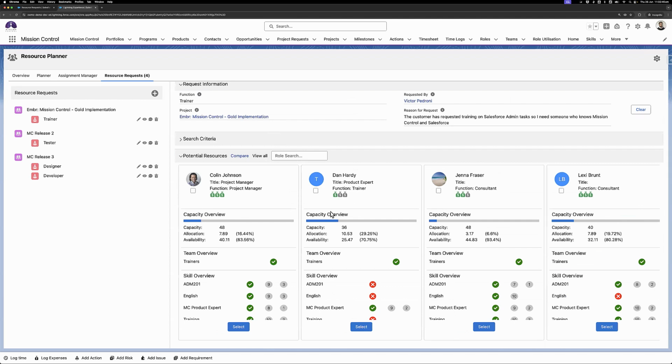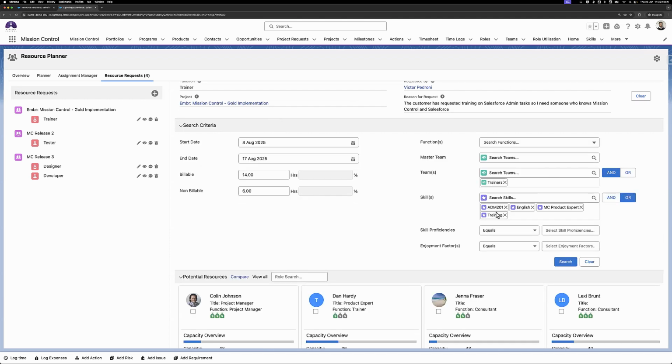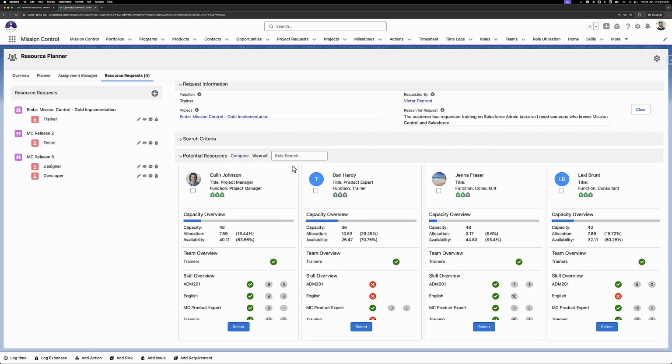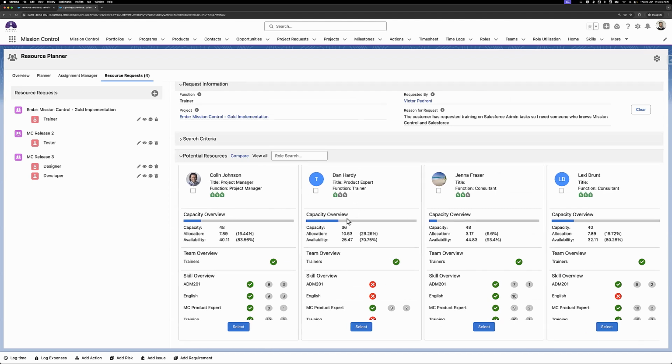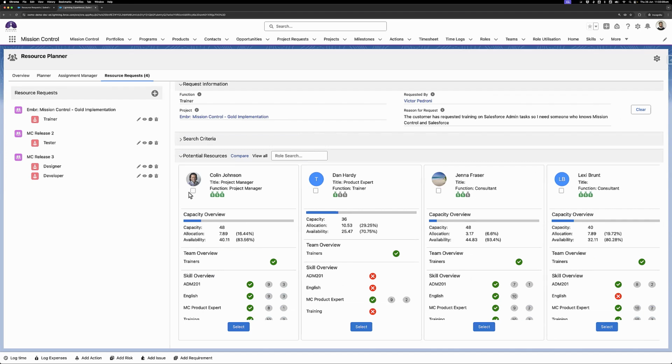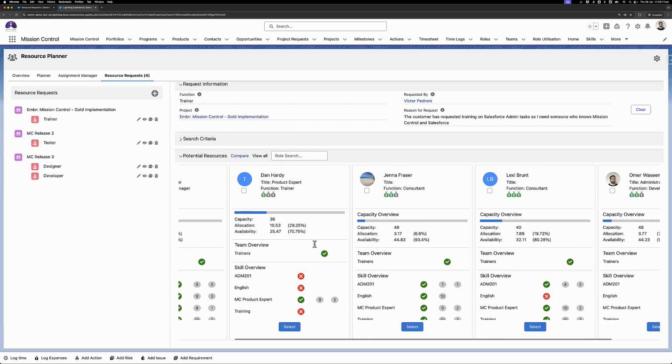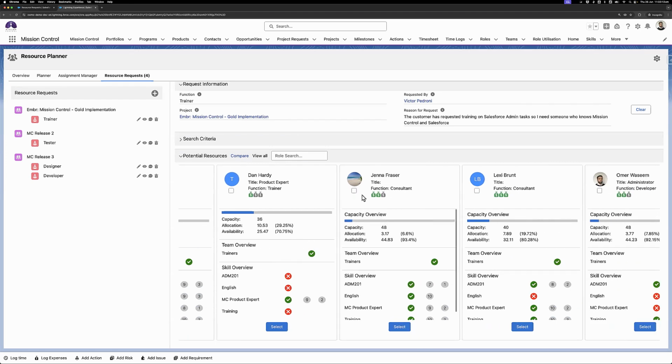In this case, I've got a few more roles to look at. And I need someone who is, let's just go to the skill set, admin 201, English, MC product expert training. So, okay, that's all great. So if I go here, let's have a look here. So Colin has all of the skills and is part of the correct team. He has the availability, but he has a high charge rate. So let's see if we can find someone with a lower charge rate. Then it's probably not a good one to assign, doesn't have the right skills. Jenna might be good.